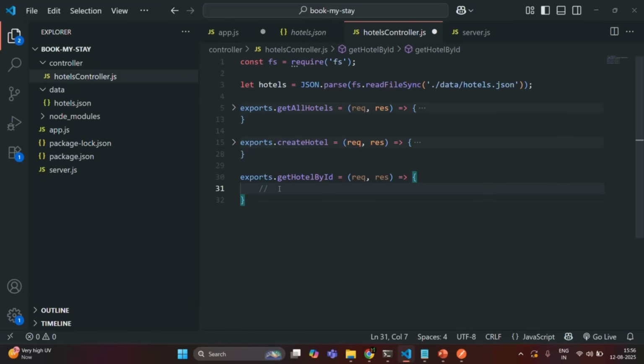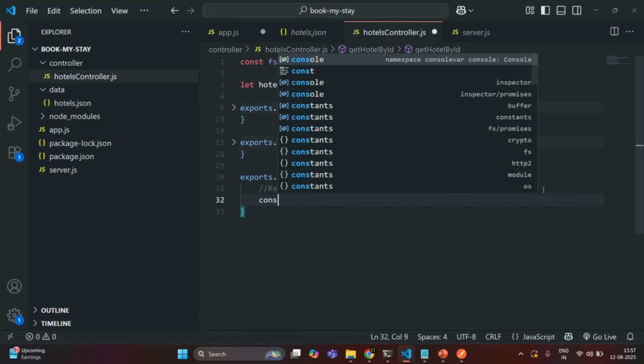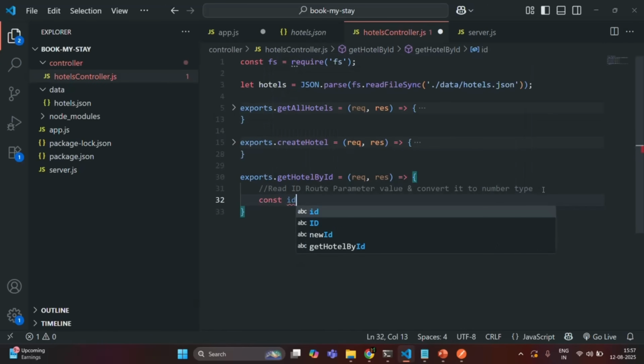So in the first step, we need to read the ID route parameter value and convert it to number type. Because as we learned in the previous lecture, when we are reading the value of a route parameter, it is always read as a string value. So we also need to convert it to number type. Okay, and for reading the ID route parameter value, let me create a variable. I'll simply call it ID.